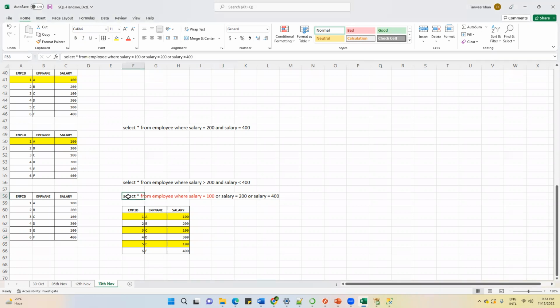Now, after this, which condition do you have? Or. Does OR work on the filtered data or the parent table? Parent table. So again, the engine will start from here. Salary equal to 200. No, this is not 200. This is 200. Mark it here.